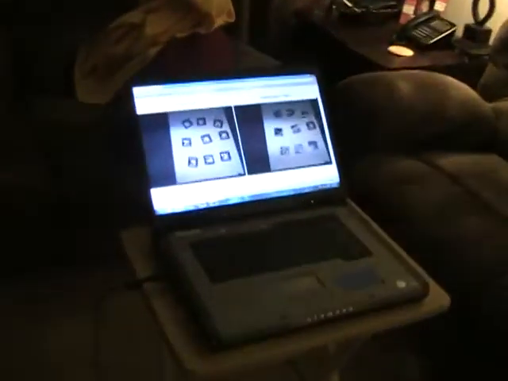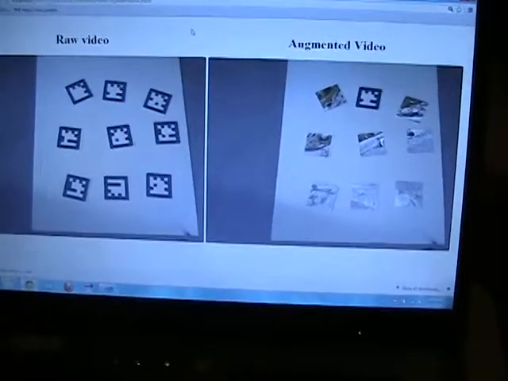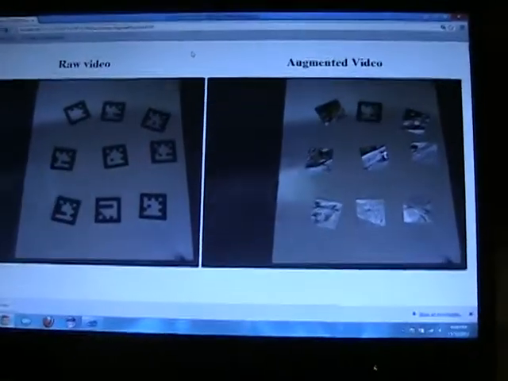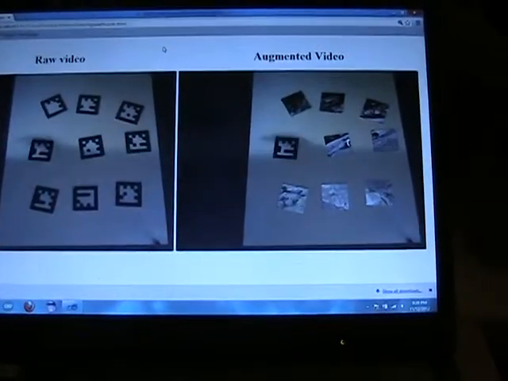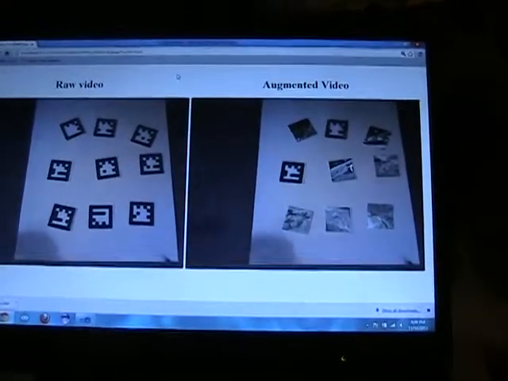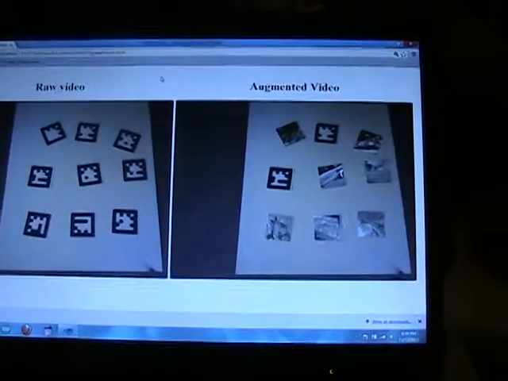a jigsaw puzzle. So each marker represents a piece of a jigsaw puzzle, and you put them together for one big picture. And the orientation of the markers, let me get out of the light. The orientation of the markers matters. So as I turn this around, the picture flips.